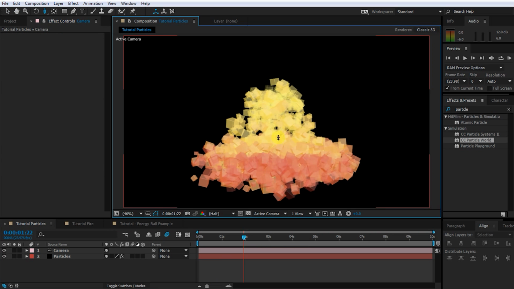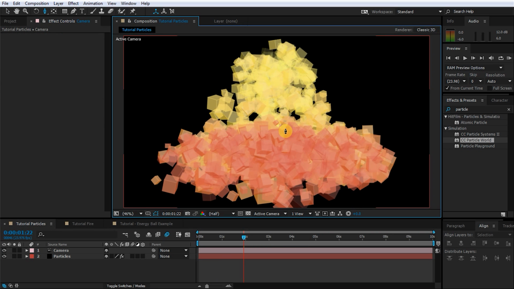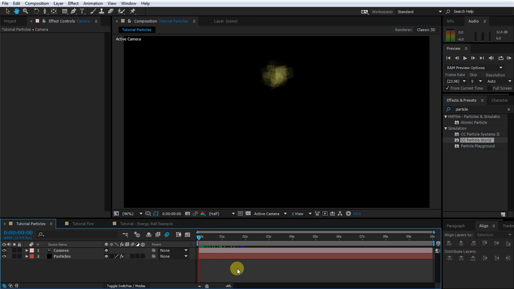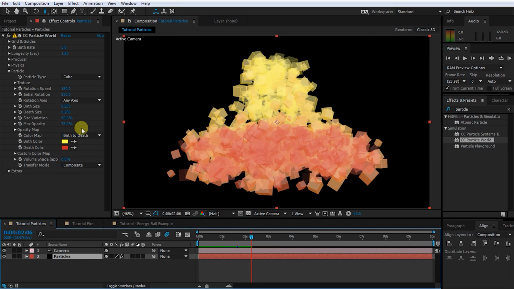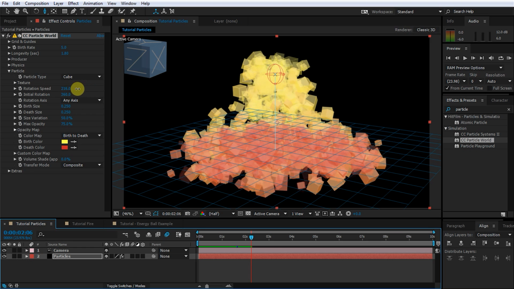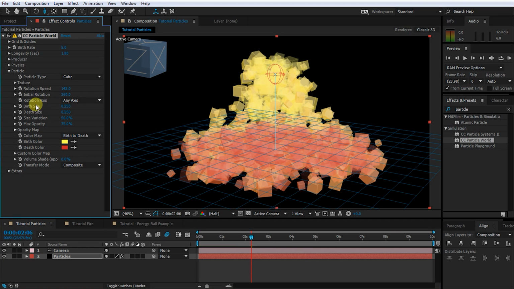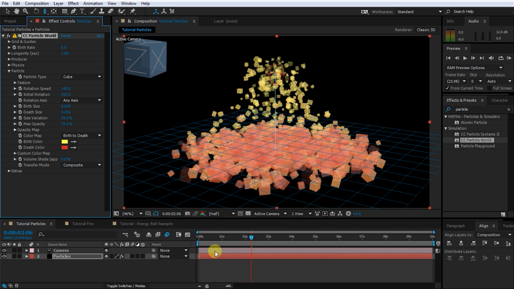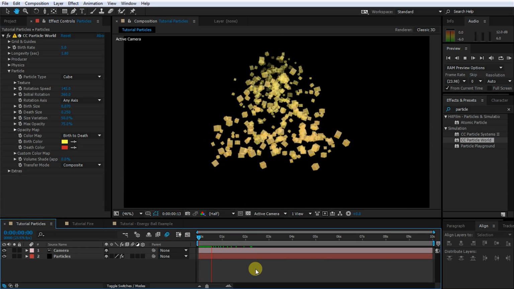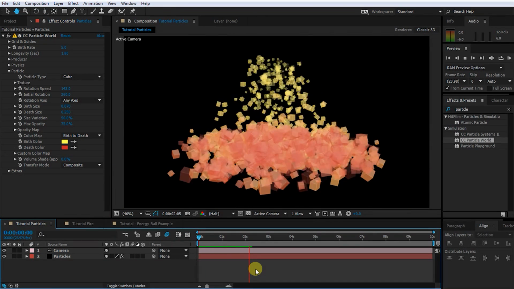Let me quickly move the camera around a little bit just so we can see the cubes a little bit better. Once you've picked your particle type, there's all sorts of other properties that you can tweak. For example, you can change how fast the particles rotate. You can change the size of the particle at the moment they're being spawned and at the size of their death. So for example, if you make the birth size rather small, the cubes will be spawned as small cubes, but they'll get bigger and bigger as they live through their life.